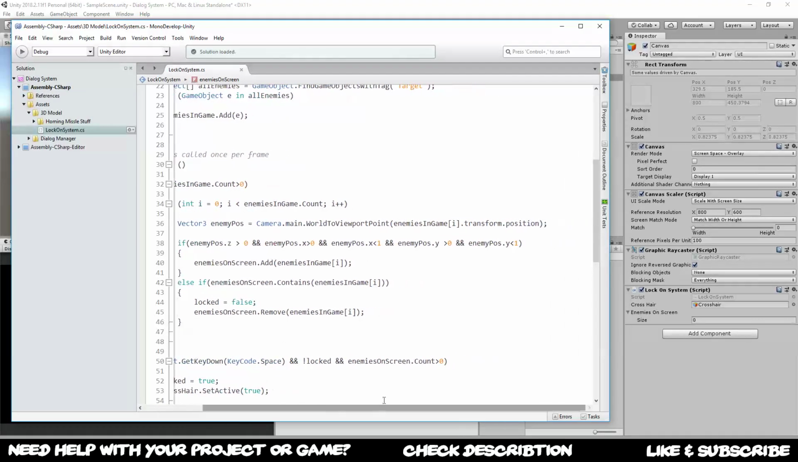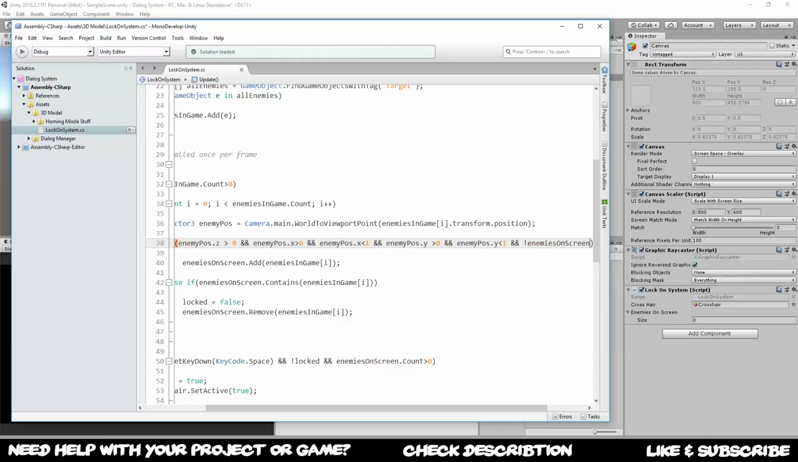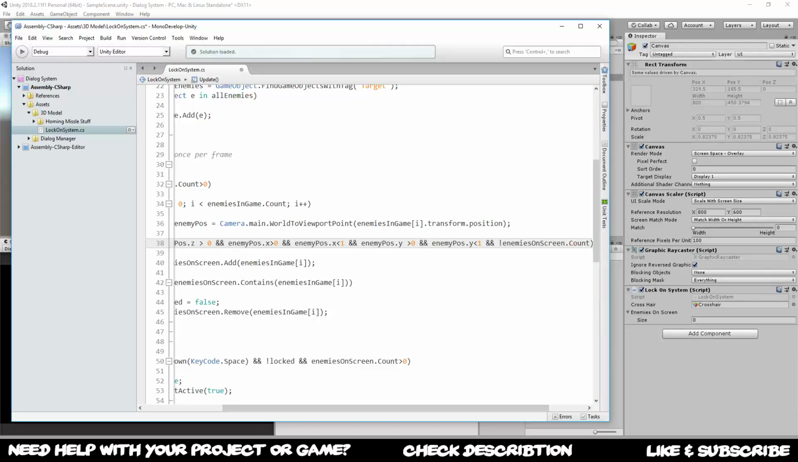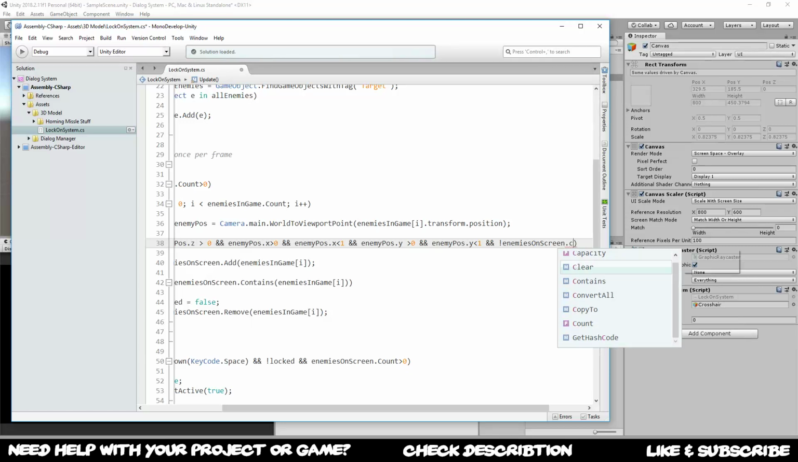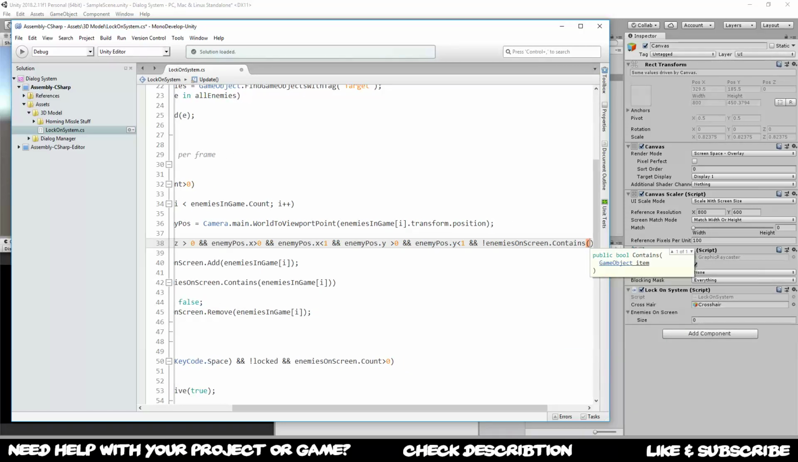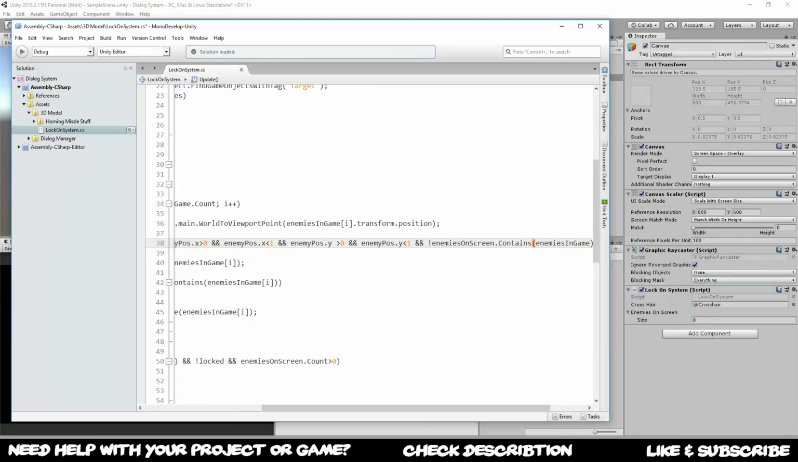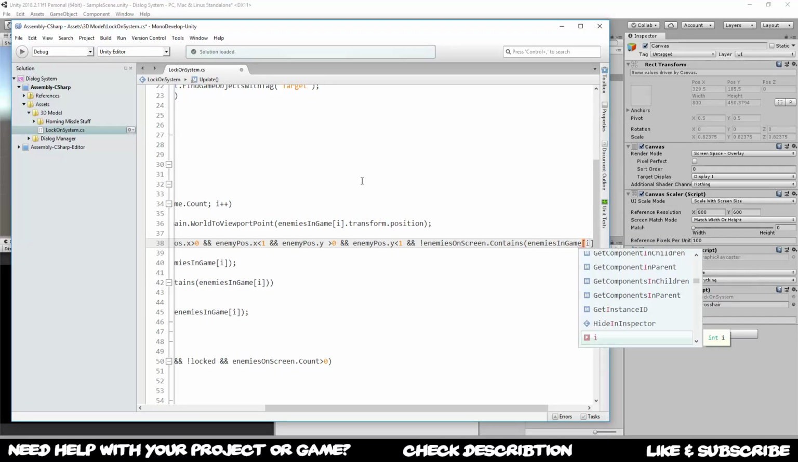So probably if we are on screen and not in enemies on screen dot contains the current one. Nope. Enemy list dot contains the current loop through enemy in game. So enemy in game dot, no, what is it? Square brackets i. Are we looping here already?